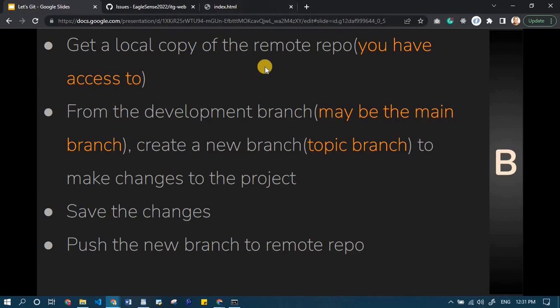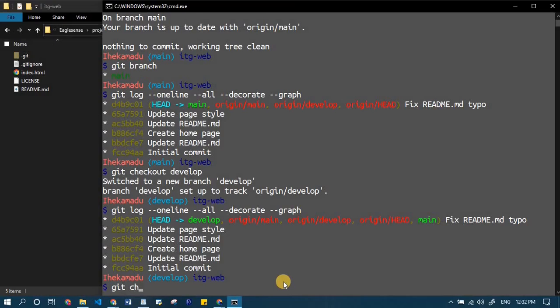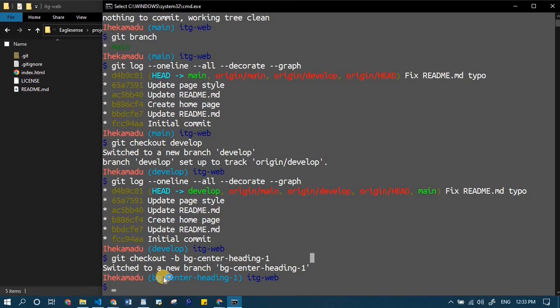So you can see you get a copy of what you've done from the develop branch. Since it has a develop branch, we'll go to the develop branch, which you are in already, and create a new branch from develop. This new branch is a branch to fix a bug. As you can see, the Git naming convention there: bug-center-heading-1, where 1 is the issue number.